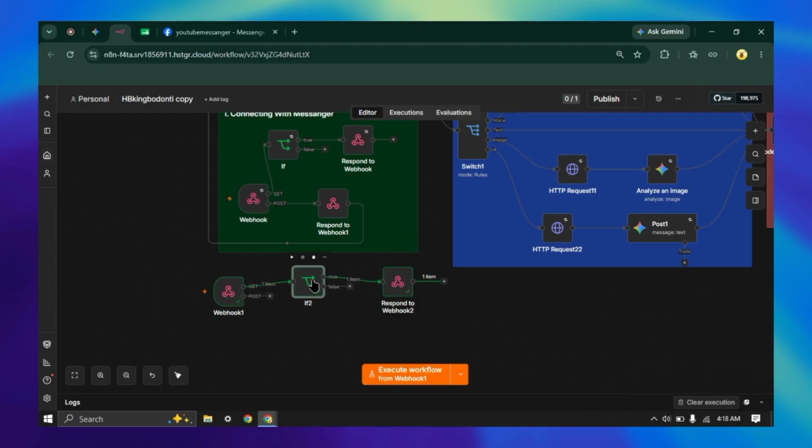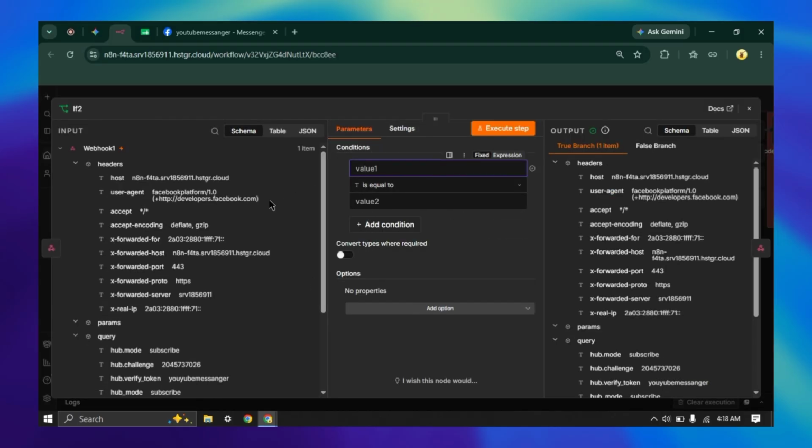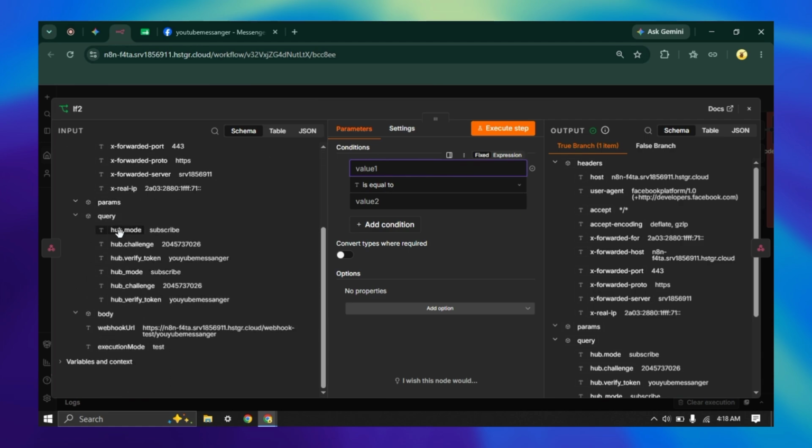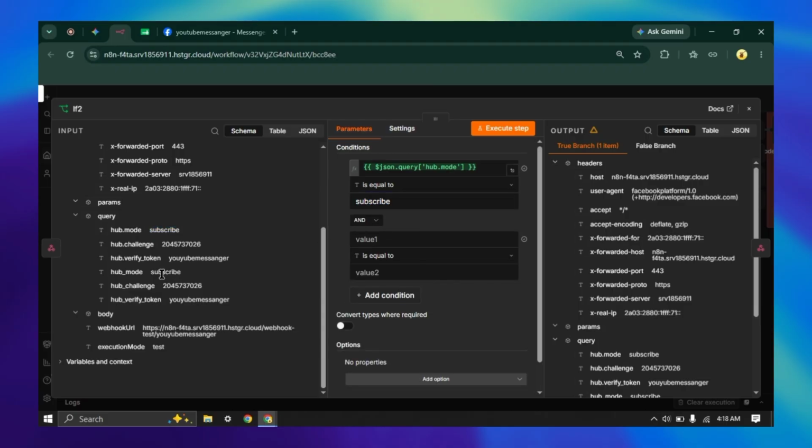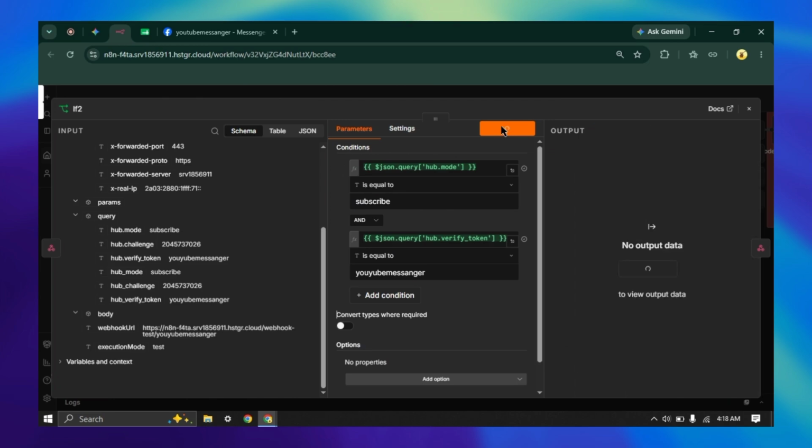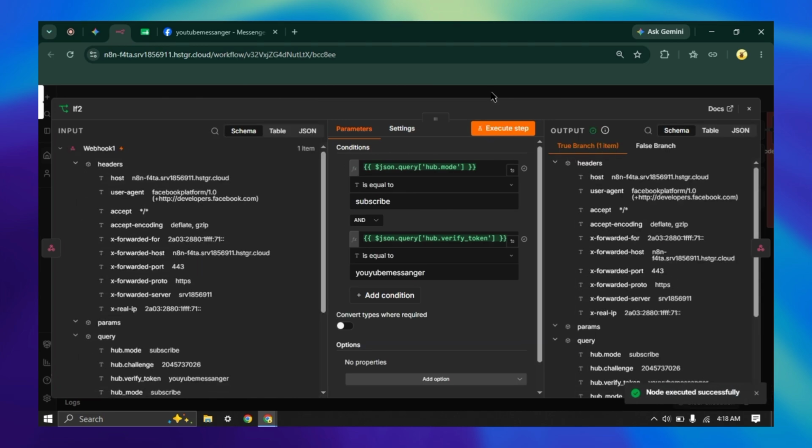Now we need to work in the if node. In the value 1 section, just drag this hub.mode here, is equal to, and subscribe in value 2. Add condition again. Now just take hub.verify_token here. Just copy this and paste it here. Don't change any kind of value. Okay, now execute. Now it's going to the true branch.